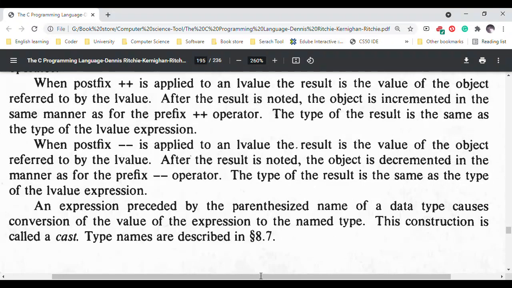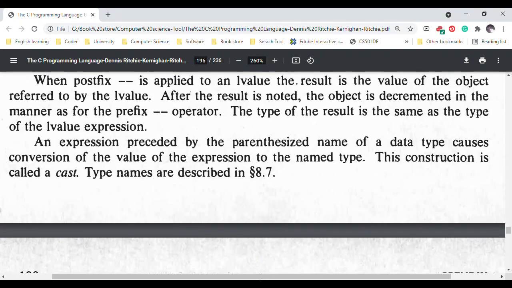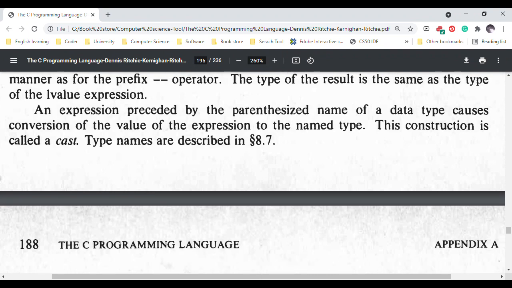An expression preceded by the parenthesized name of a data type causes conversion of the value of the expression to the named type. This construction is called a cast.